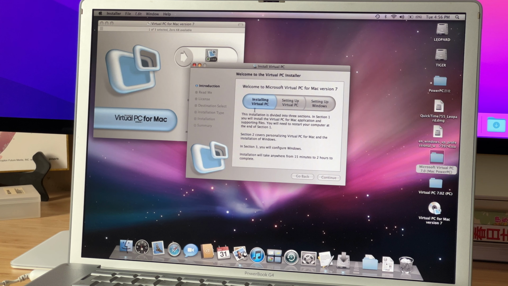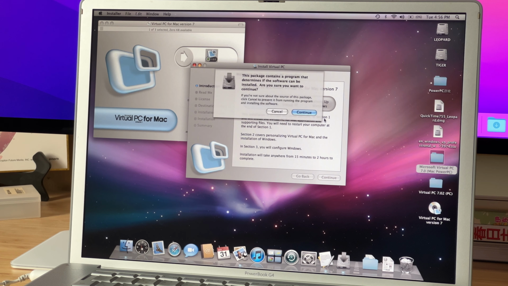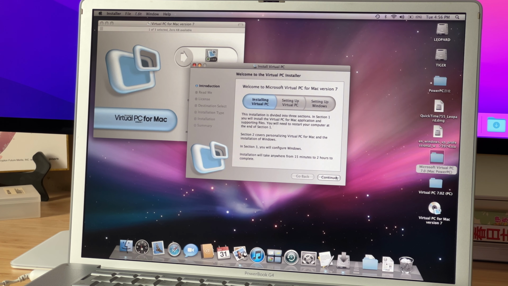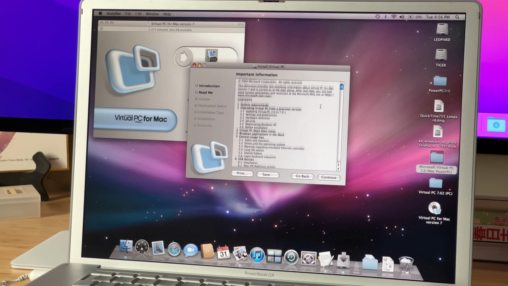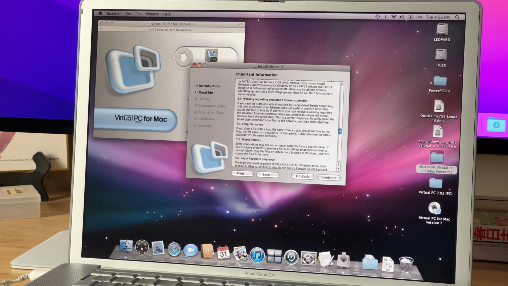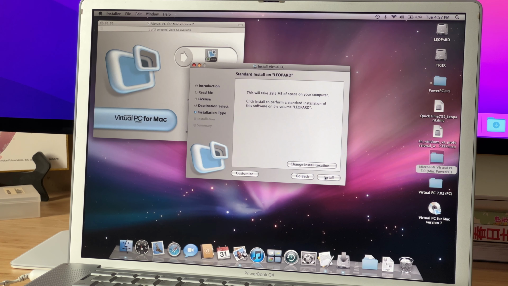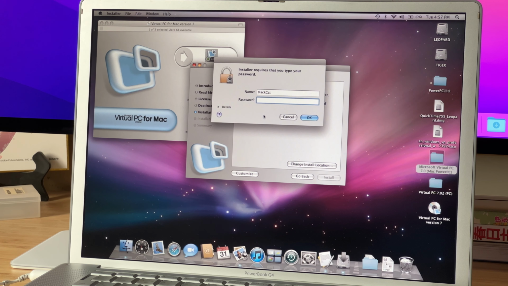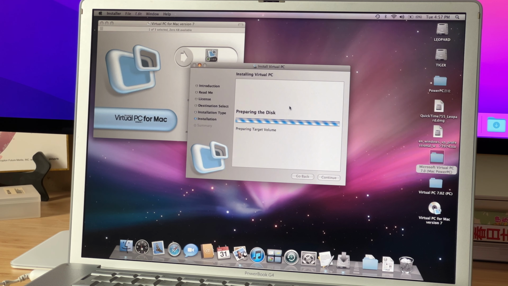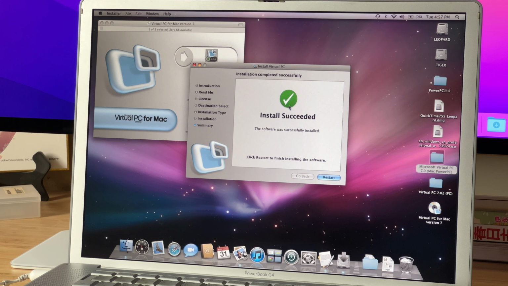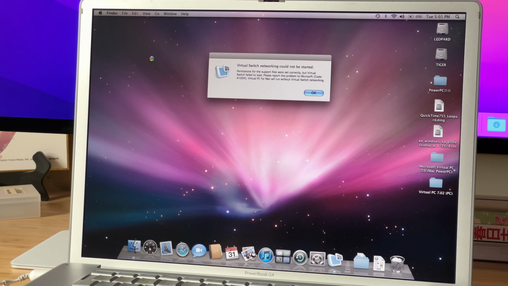Welcome to Microsoft Virtual PC for Mac version 7. This package contains a program, and so on. Okay, continue. Important information. Okay, the next step is to start the installation. So enter the password, and then you can see the nostalgic installation progress bar. Okay, the installation is complete. Now we need to restart the computer.